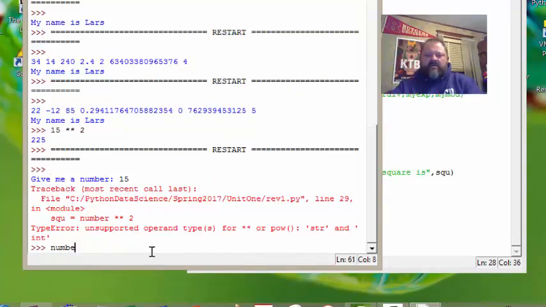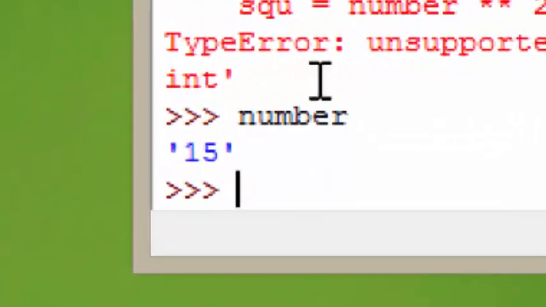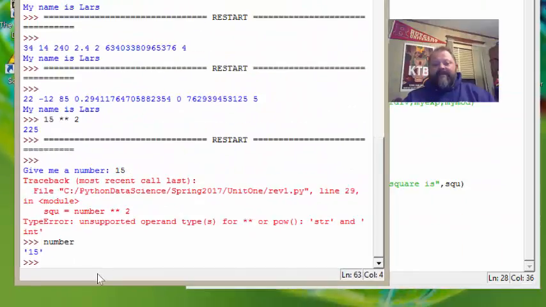I'm going to come here, and I'm going to type number. And hey, look at that. It's 15. So I entered 15, and it has 15. But that's pretty good. But there's a little trick here. Look at that 15. What's it got around it? It's got quotes around it. What does that mean?